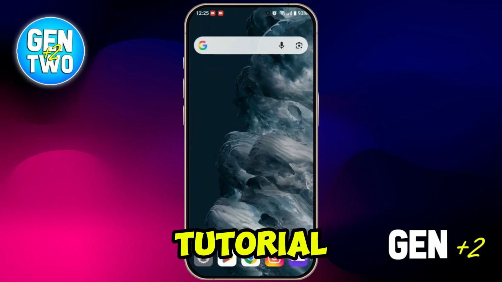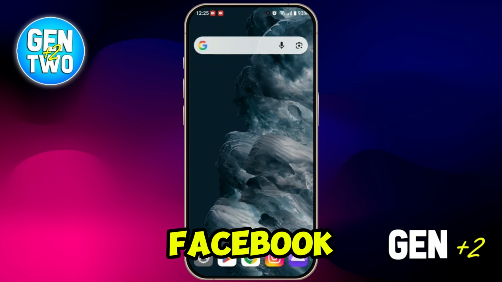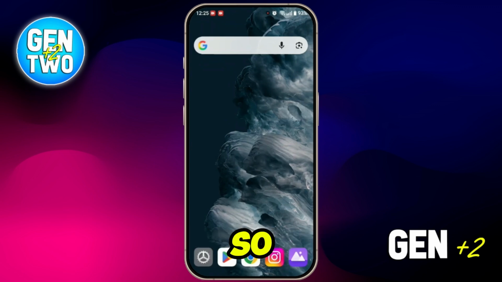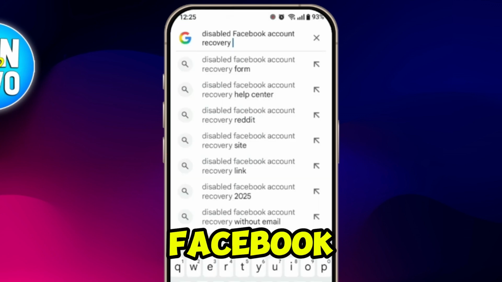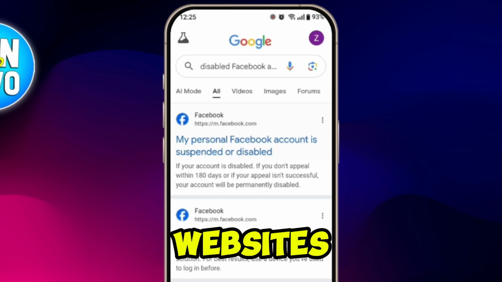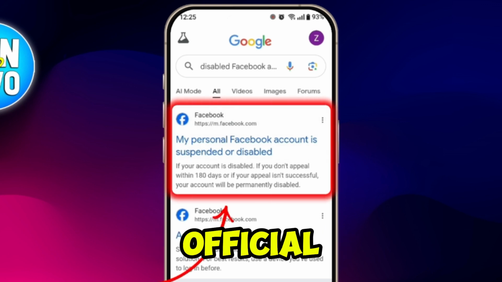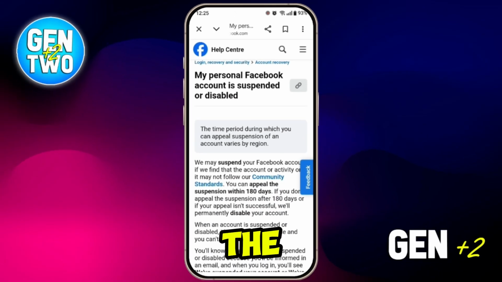In this tutorial, I will show you how to recover a permanently disabled Facebook account in just a few easy steps. So let's start right in. From your home screen, open any browser and search for disabled Facebook account recovery. From the resulting websites, click on Facebook's official website and you will be in the help center.